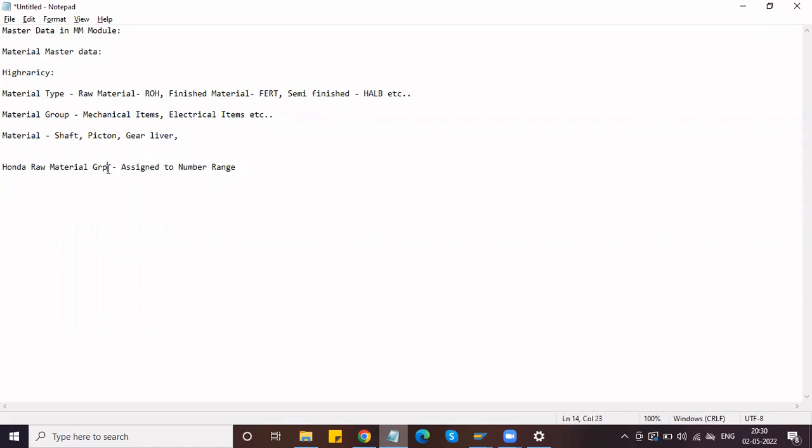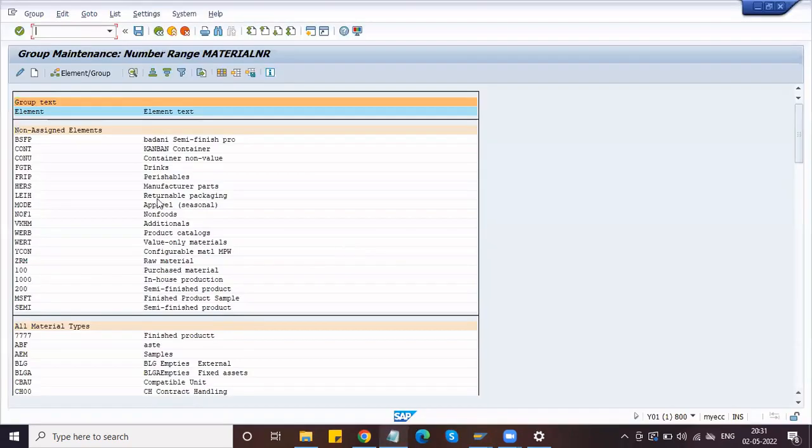After that, this material group will be assigned to our material type. Then this number range will be assigned to the material type, right? We already assigned the number range to the material group, I mean, the Honda raw material group. Then the same group will be assigned to the material type. So indirectly, we are assigning the material type to the number range. So whenever you create a material with respect to this raw material, one number will be assigned automatically. Now we are going to do that.